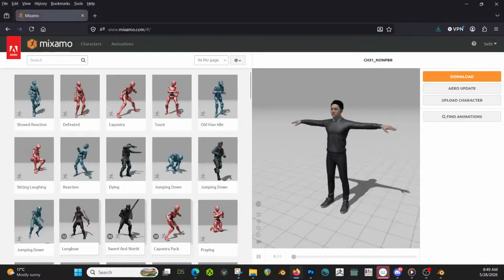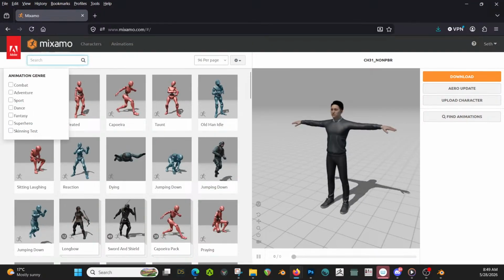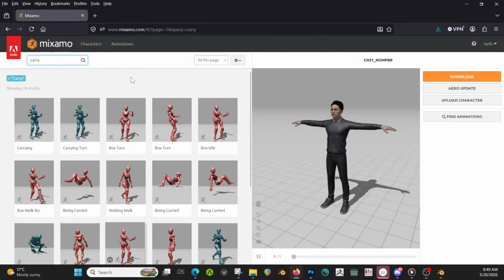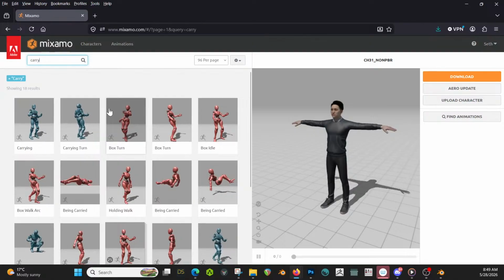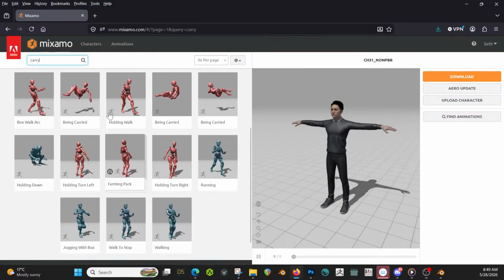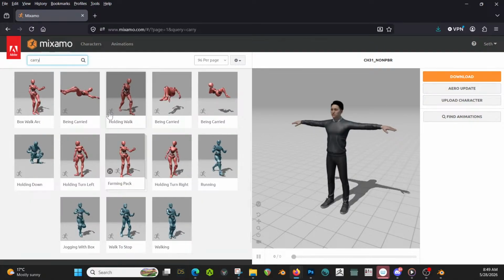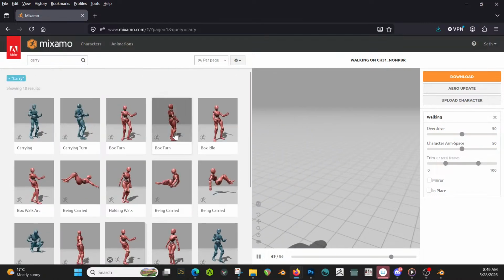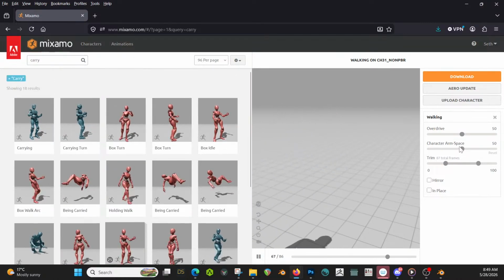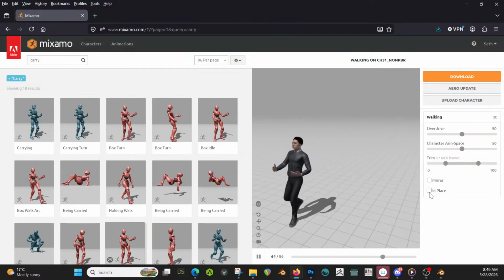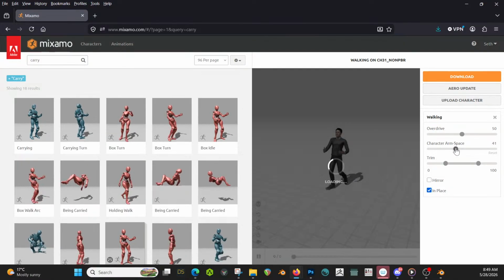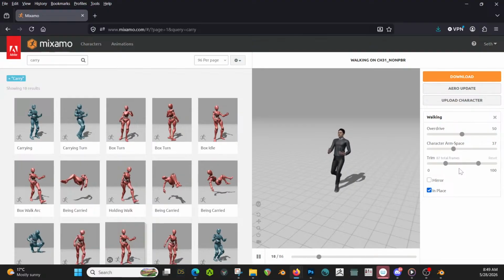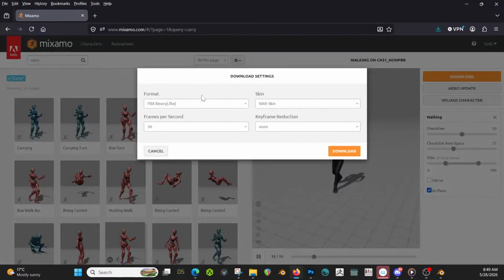Okay. Mixamo. Carry. I'm carrying and walking. Yes. It's a little heavy, but we can adjust it. I think we're going to go with that. In place. Arm space. A little bit in. Cool. Download.